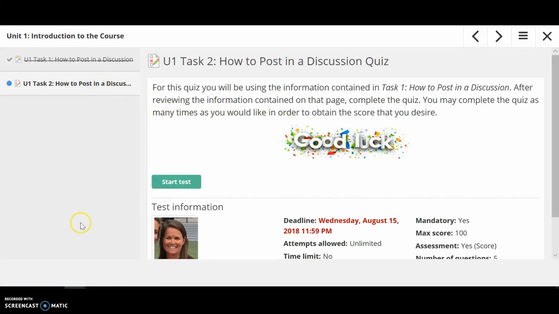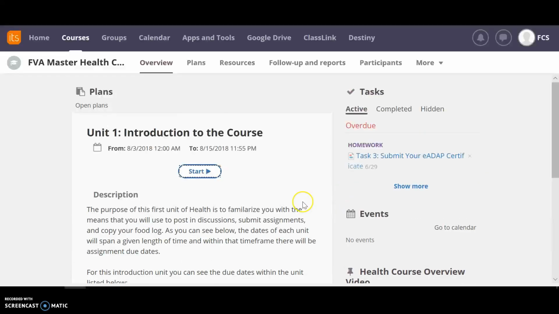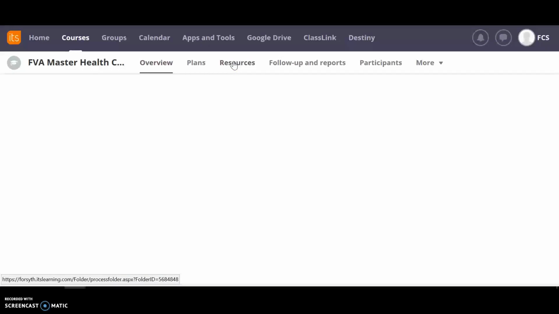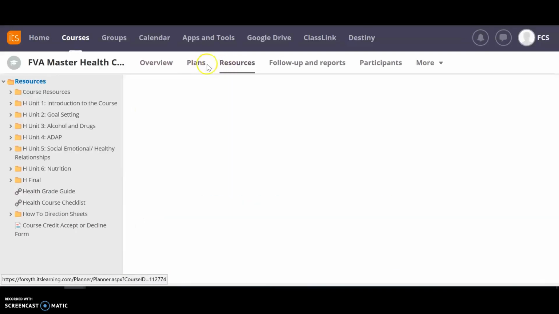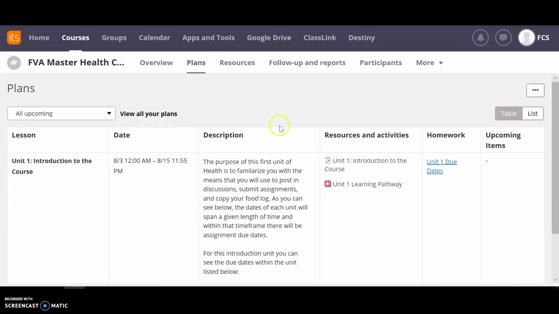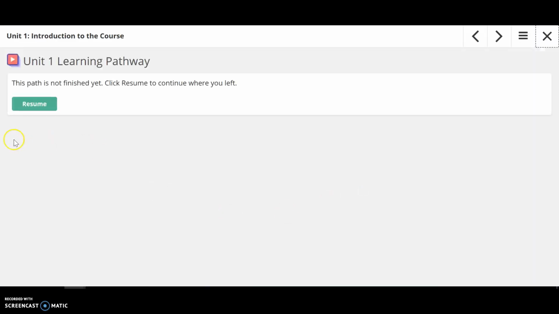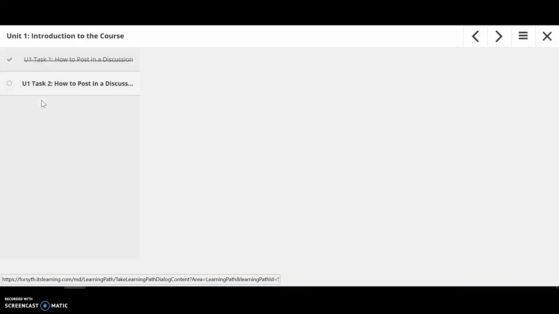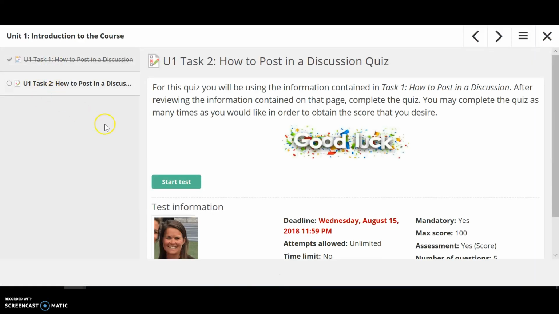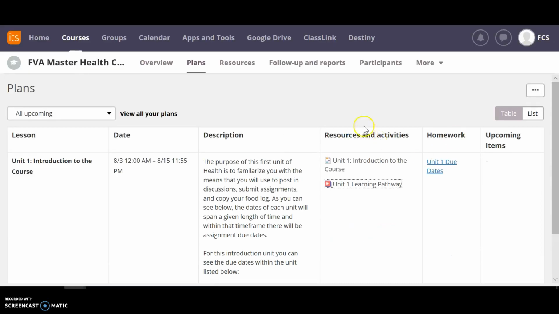I'm not going to walk through the entire learning pathway with you, but the great thing about this is if I decide, I'm just going to do task 1 and task 2, I can close this and then come back to it. I can go to my resources, or I can go to my planner. And in my planner, I can go to Unit 1 Learning Pathway, and you'll see where you can click Resume, and it leaves off right where you were. So you can come back to this a day, 2 days, 3 days later, whichever you like.